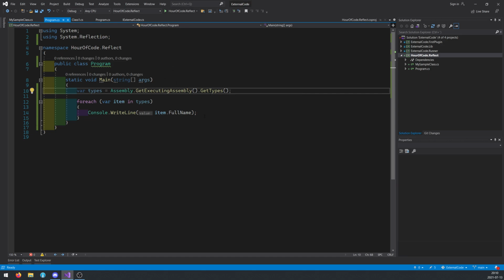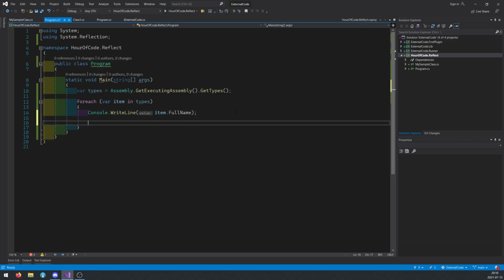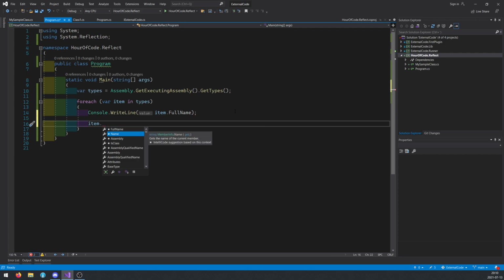Now this itself is not super useful, of course. We printed the name, but what we have here is a Type array, and anything that is a Type, you can do lots of things with. We accessed FullName here, but what else can we do with a Type? Well, we have the Name, we have the Assembly, we have a boolean that tells if it's a class or not, because structs are also types, enums are also types, lots of things are types, not necessarily a class. So it can sometimes be nice to know that.